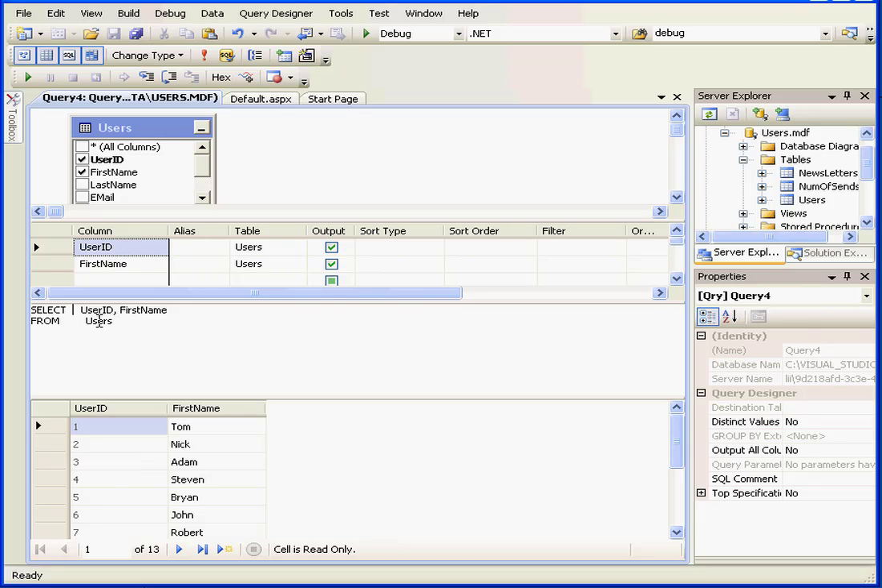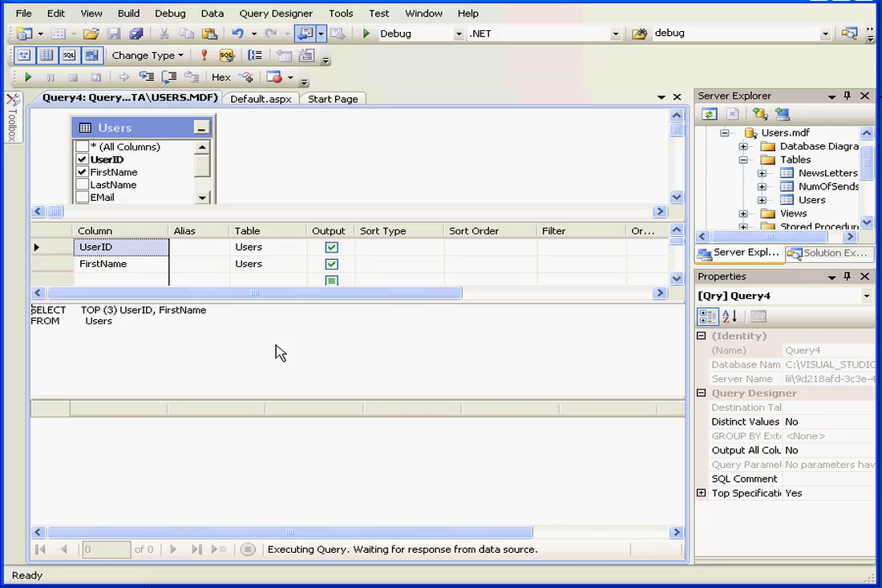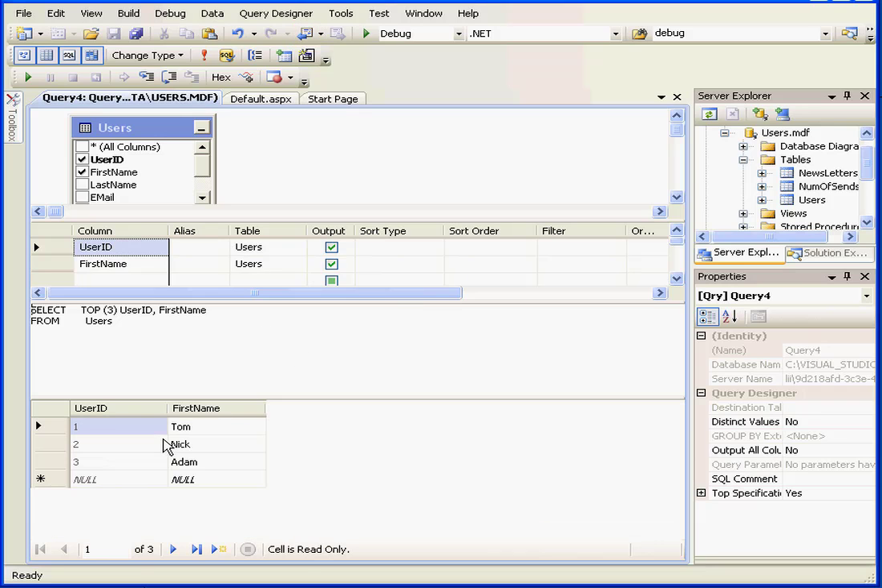Let's say we want to retrieve the top 3 records. We're going to type top 3 and execute query. Now only the top 3 records appear here.